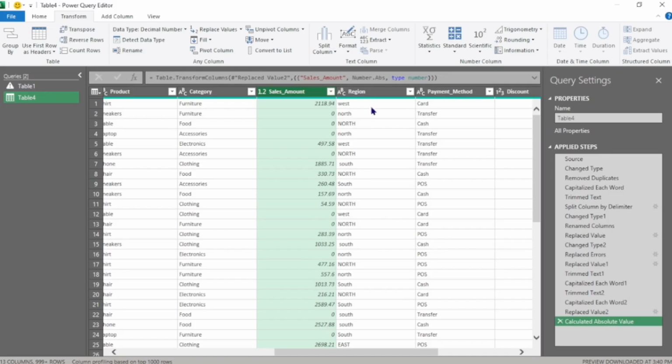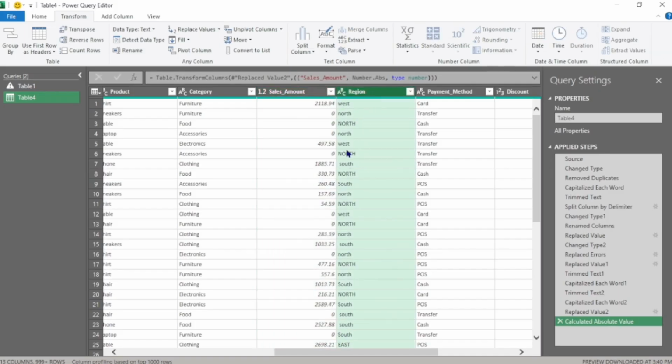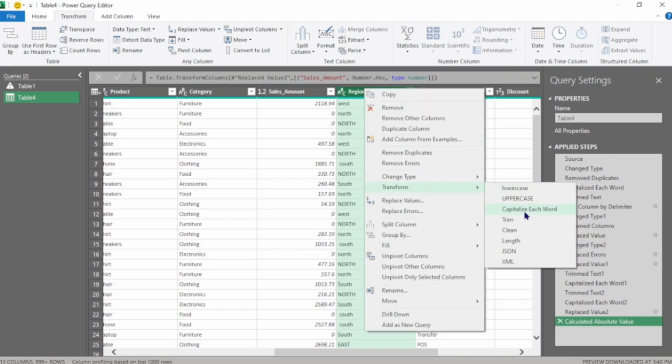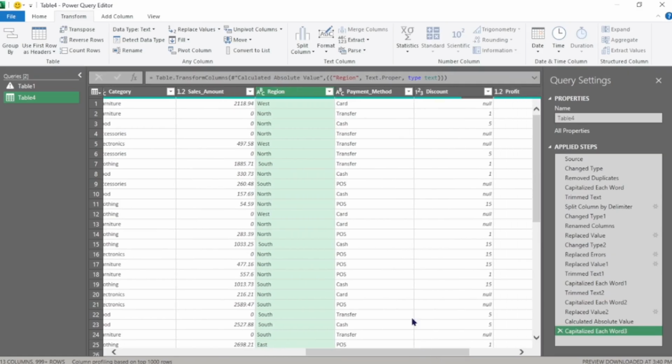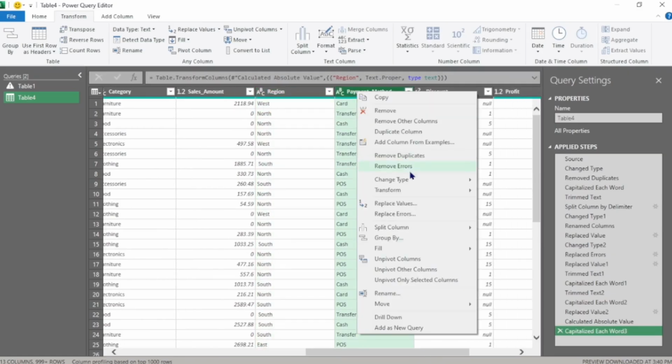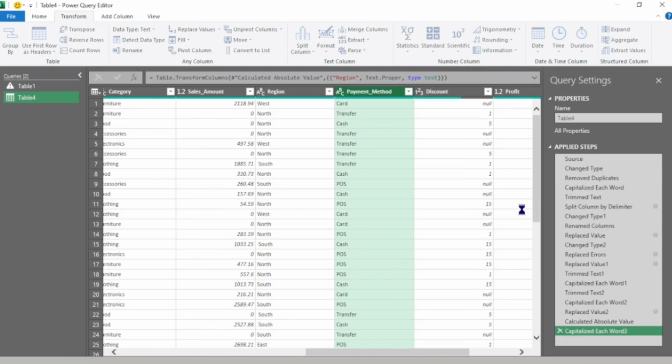Okay, we move forward to the region. Under the region, we also see inconsistent entries, some capitals, some small letters, and the likes. We are going to right click, go to transform, and make it capitalize each word. And we see that it's in very good order. Next, we are going to do the same to payment method. Right click, go to transform, and say capitalize each word.